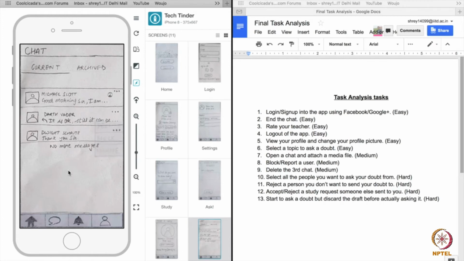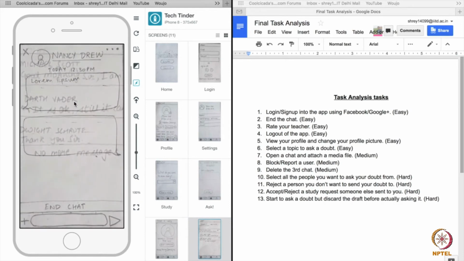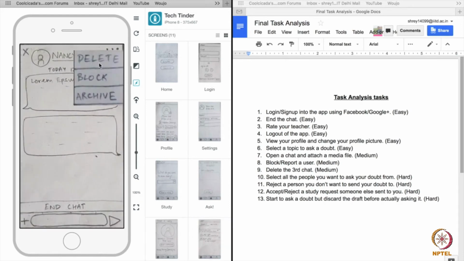Okay. And can you go ahead and delete the third chat that you're having? Oh okay. So again here and delete. Right. So either you can go onto the chat and then delete it. Okay, through here and delete. Alright. Okay.